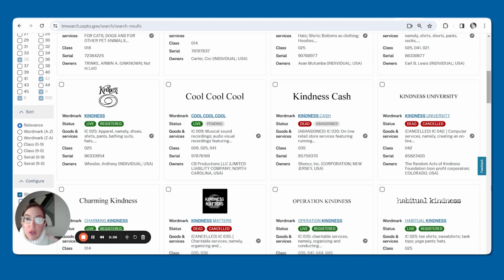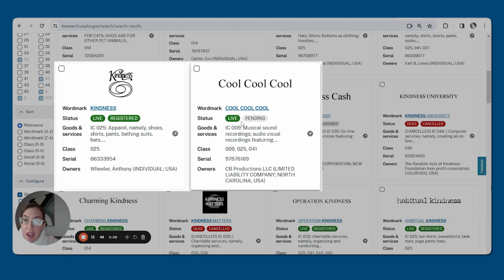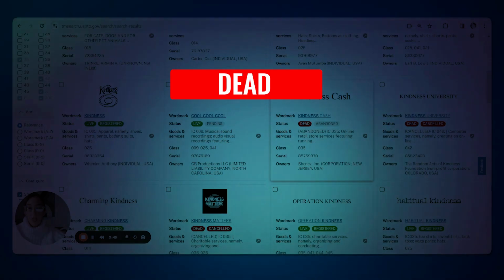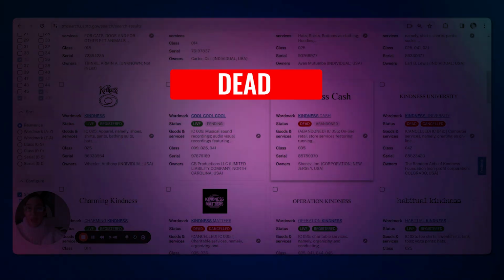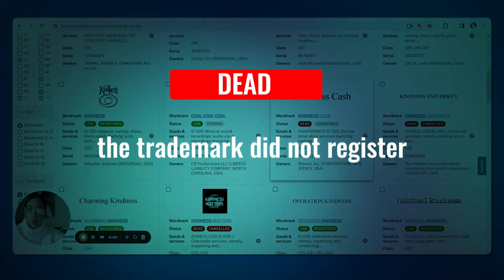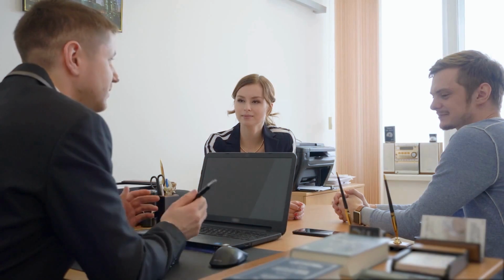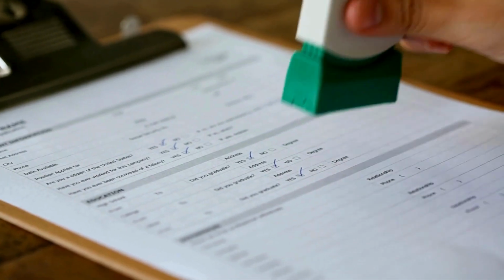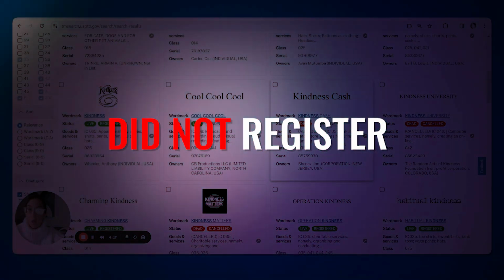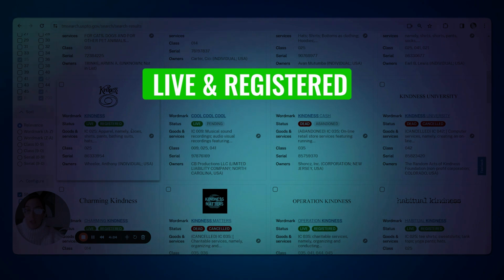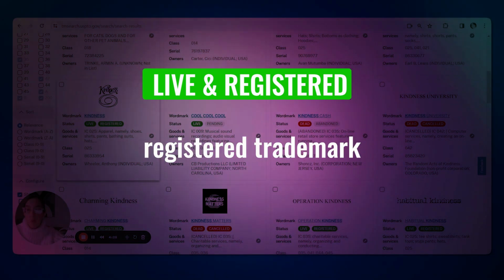If you scroll further down, you will see that some say live and some say live registered. So what does that mean? If it's red and it says dead, then that means that the trademark did not register. It could have become abandoned or canceled for a number of reasons. Either the applicant didn't overcome an office action, maybe they decided to cancel their application, maybe there was a confusion issue with someone else, but nonetheless, this did not register. So if it says live and registered, then that means, of course, it is now a registered trademark.